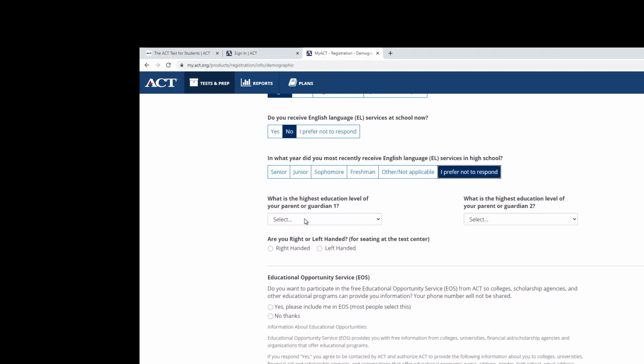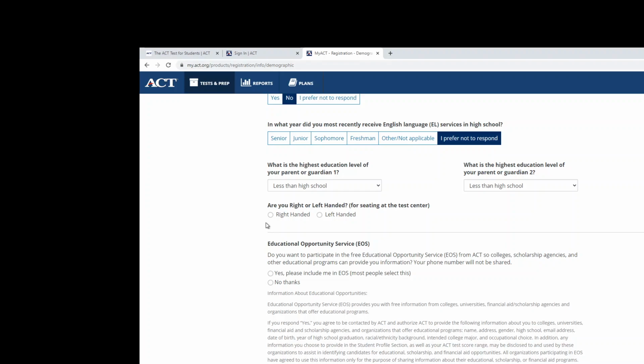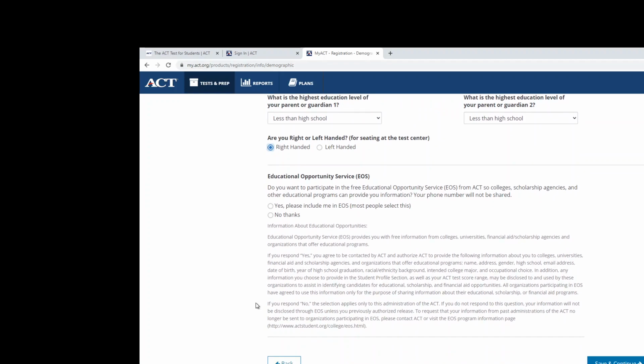What is the highest level of education your parents or guardians completed? I'm going to go ahead and just select any random for right now, but again, make sure that you're inputting information that is correct for you. Are you right-handed or left-handed? Again, you're probably wondering why are they asking me am I right or left-handed? That's basically for sitting. So whenever they want to make sure that they're sitting you on the right seat and not on the seat that's meant for left-handed and vice versa. So make sure you pick the correct one.